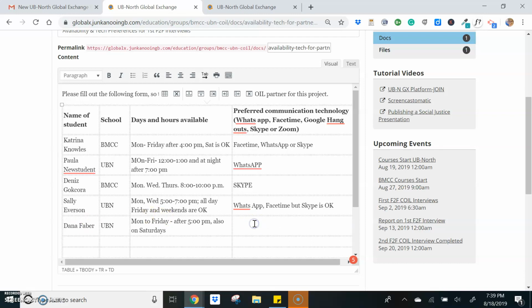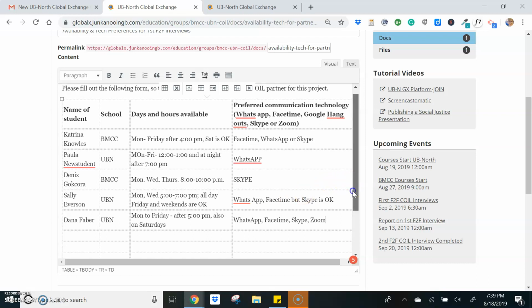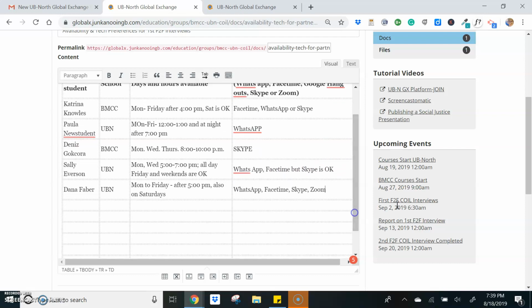And then here I'm going to put, of course, I'm in Bahamas, I use WhatsApp, I also use FaceTime and Skype. Okay, Skype and Zoom. I also am a Zoomer. I like Zoom too. That works for me. Okay, so put in your preferences there.